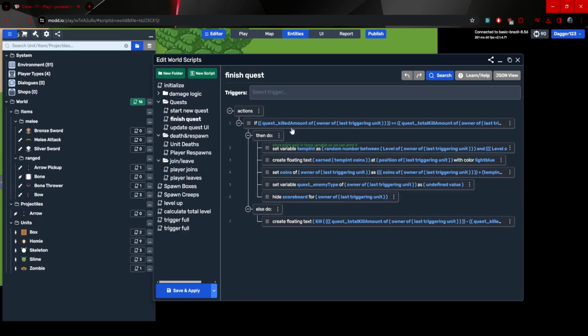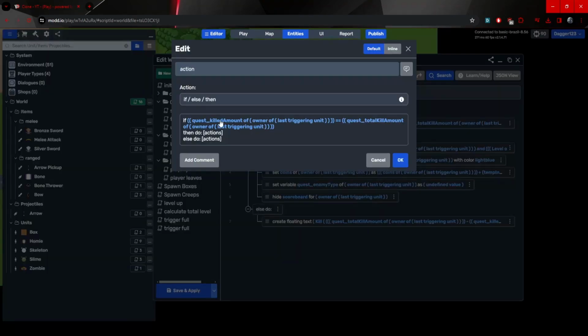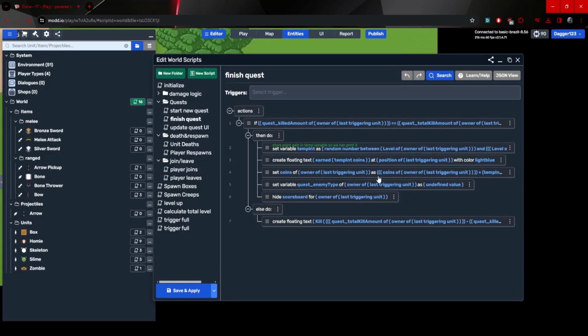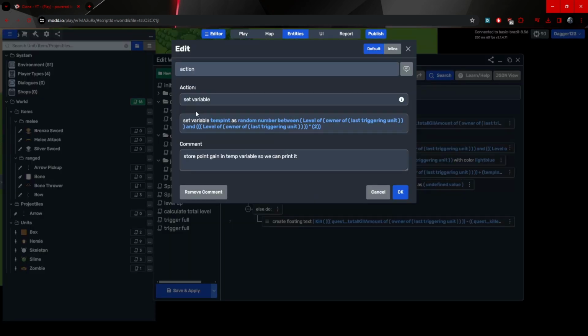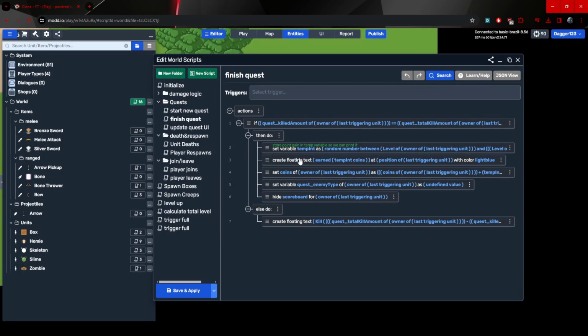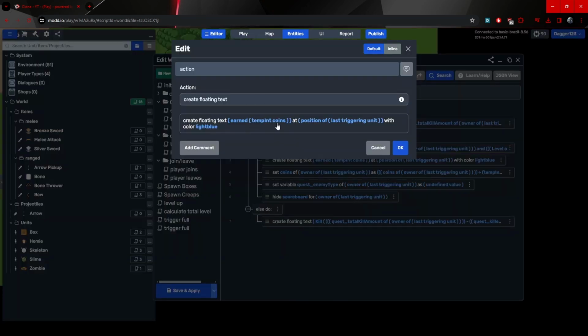All right, now in the finish quest, we're going to check if the quest killed amount is equal to the total kill amount, then this will essentially be we finished the quest, right? This will be triggered once I actually finish the quest, so we don't actually have a trigger, but I'll show you what I mean later. So, okay, here it'll say set variable, the temp int as random number between the level of owner and the level of the owner times 2. So this essentially will give us our temp int multiplied by 2 and give it a random number.